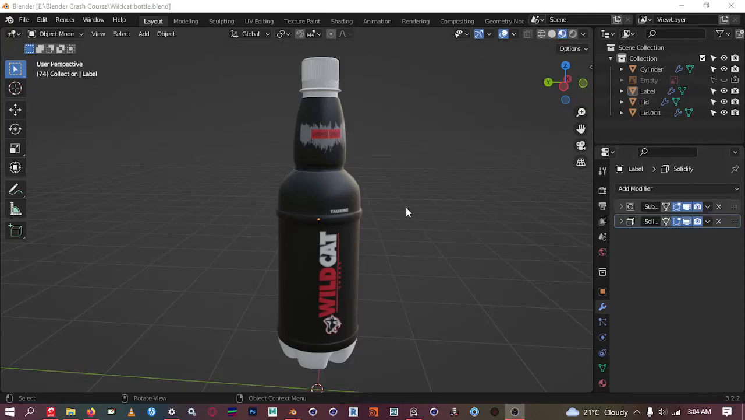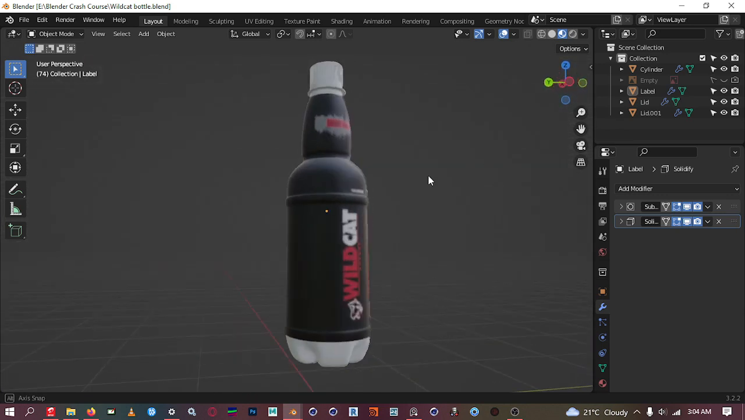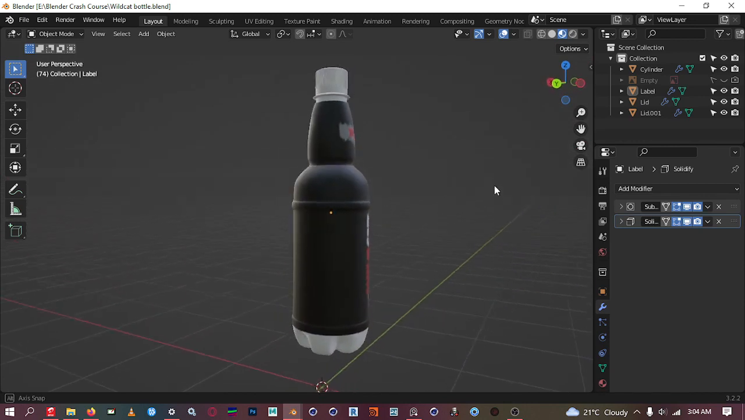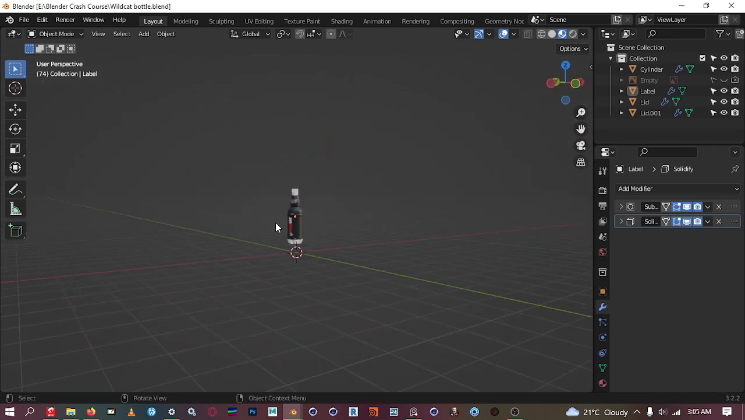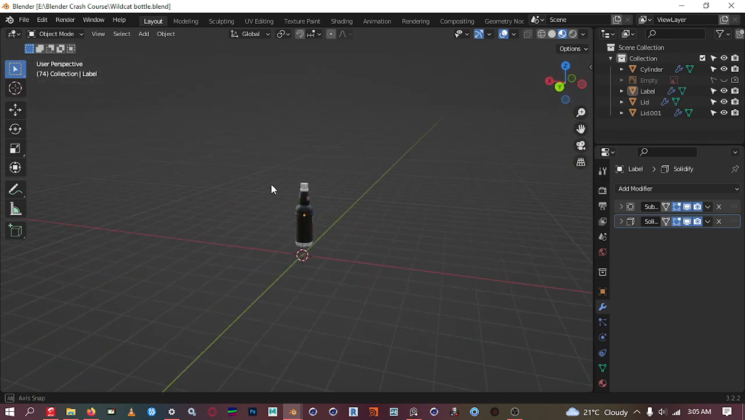Okay, so the next thing that we are going to do is create some materials and add some lights to our model. I think the first thing is we're going to create a backdrop. Let's create a backdrop for our model. So we're going to create a studio backdrop.